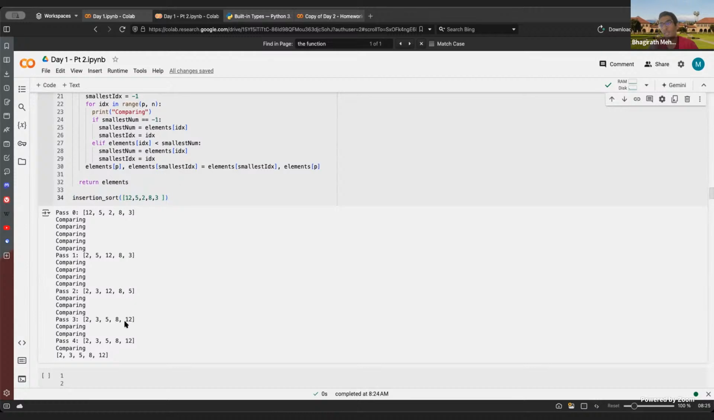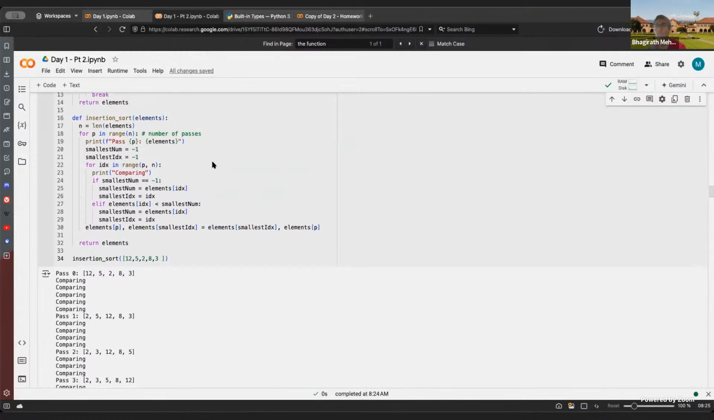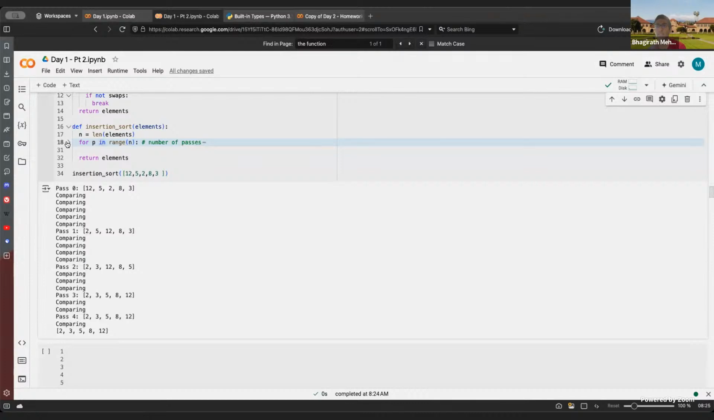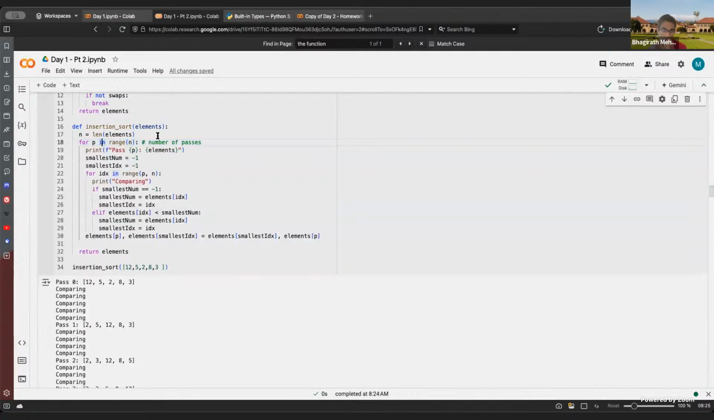This looks good to people? Yes. Does it make sense what's going on here? Okay, now let's try to put a bound on this as well. What's the worst case scenario? How many passes will we have to make according to this? N, right? Basically, we're making N passes.